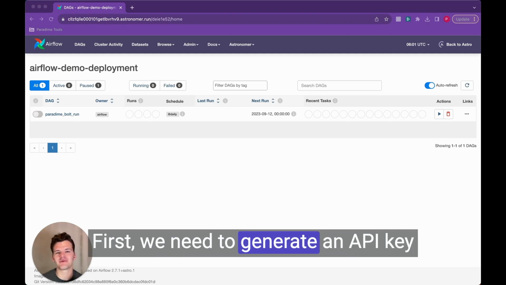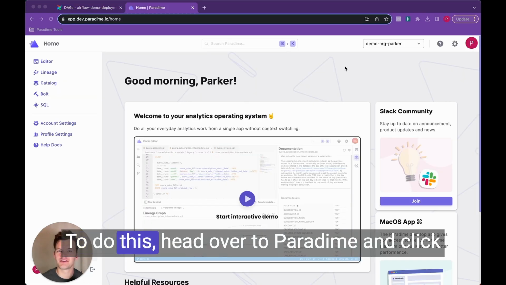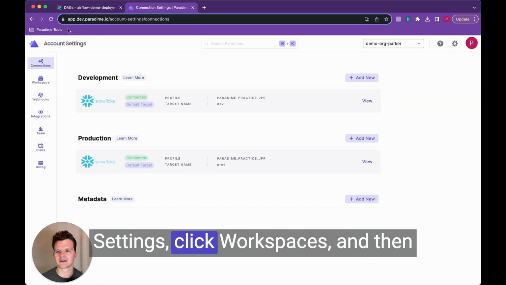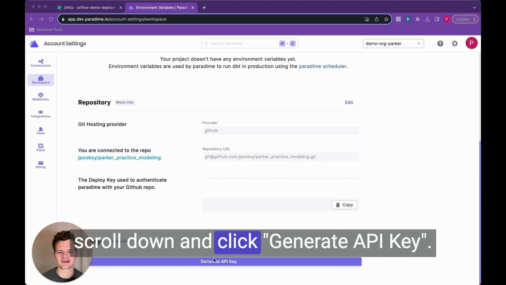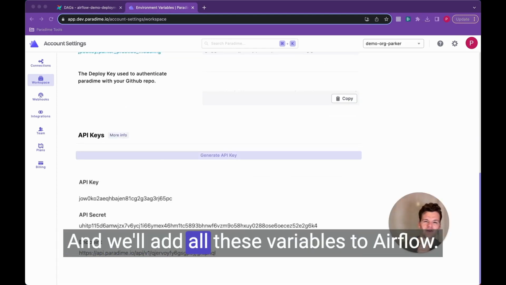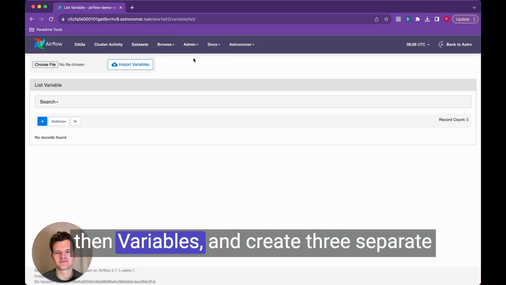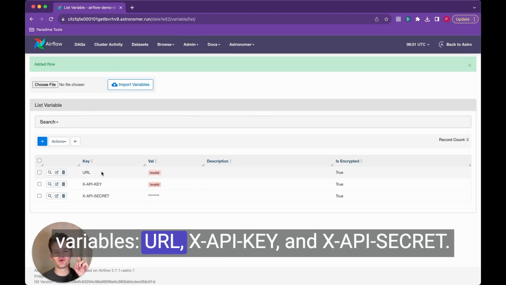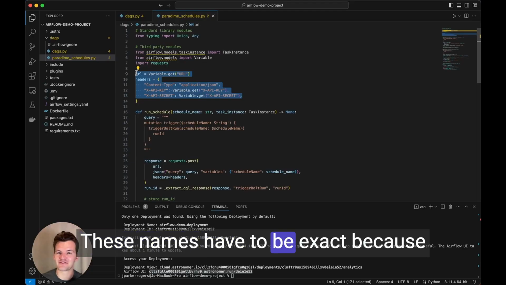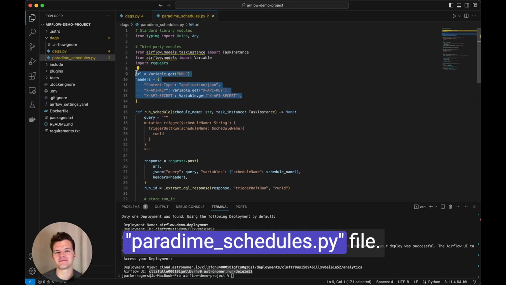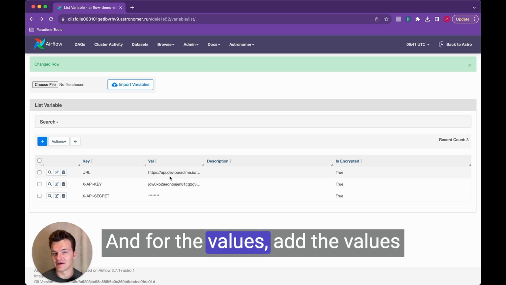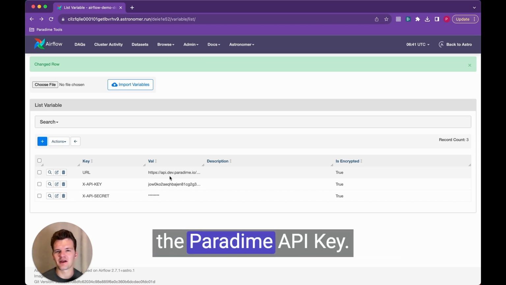First, we need to generate an API key and add it to Airflow. To do this, head over to Paradime and click Settings, click Workspaces, and then scroll down and click Generate API Key. And we'll add all these variables to Airflow. So from the Airflow UI, click Admin, then Variables, and create three separate variables: URL, X-API-Key, and X-API-Secret. These names have to be exact because we're calling them in the paradime_schedules.py file. And for the values, add the values that you generated from the Paradime API key.